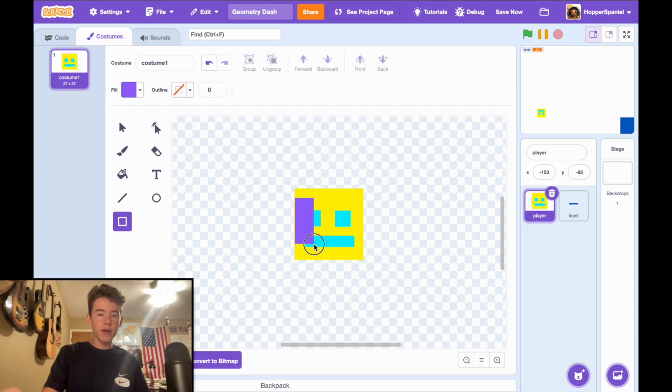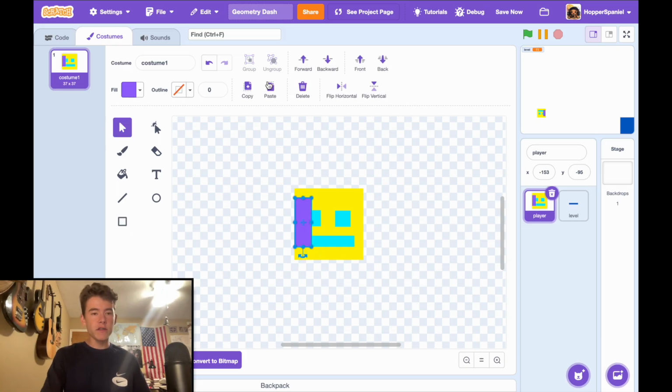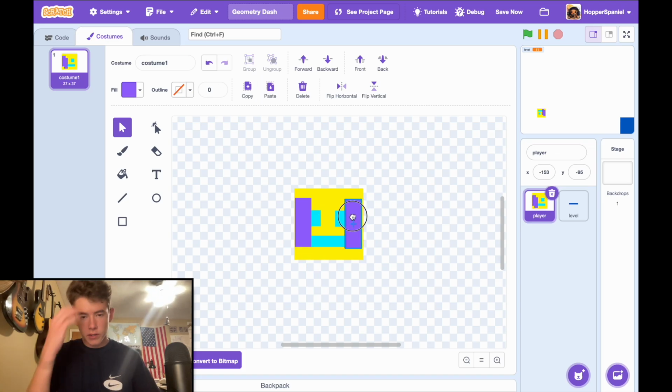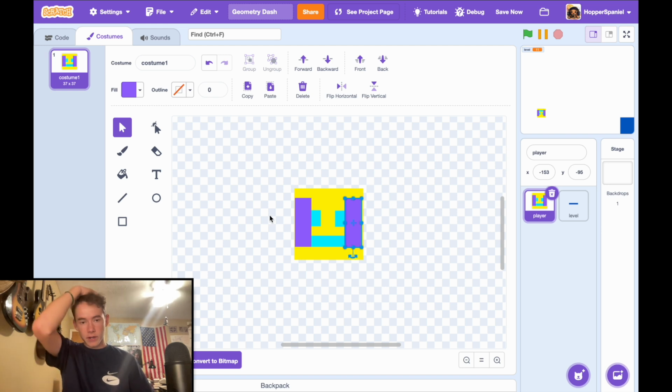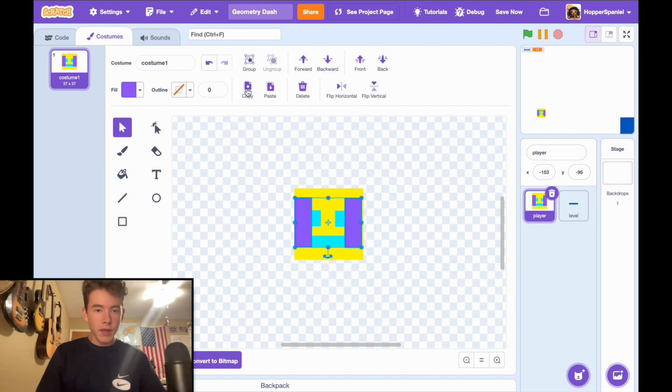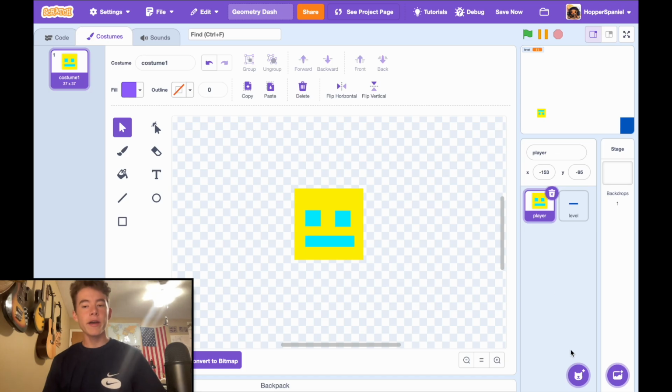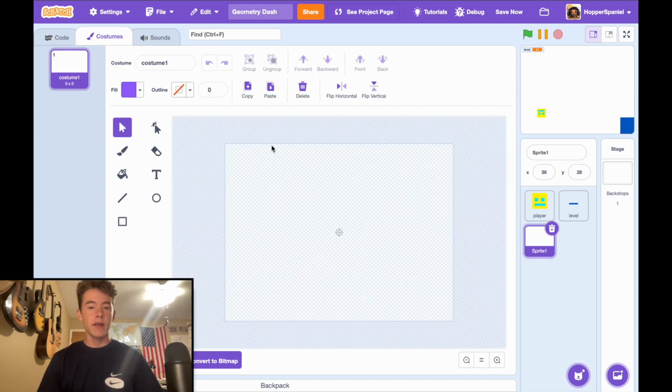So go ahead and go to the player costume and draw these little purple rectangles on the side of the player here. Go ahead and make them like this. Perfect. And then copy them, hit delete, and paint a new sprite. Paste that into there. And then once you do that, go back to the code tab.